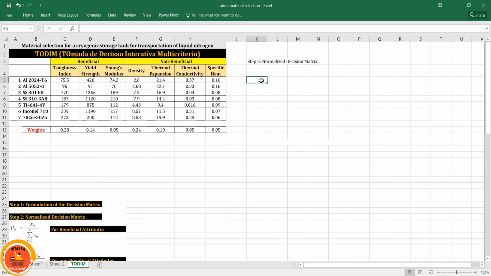In the second step, normalization is done based on the beneficial and non-beneficial attributes. First, the formula is applied to the beneficial attributes. Here in the K5 cell, it is equal to 75.5 divided by the sum of all the alternative values. Here, use the dollar symbol for freezing the range for all the values in the column, since the sum is used in the denominator for all the alternatives. Then drag the cell to all 7 alternatives to get the corresponding cell values.